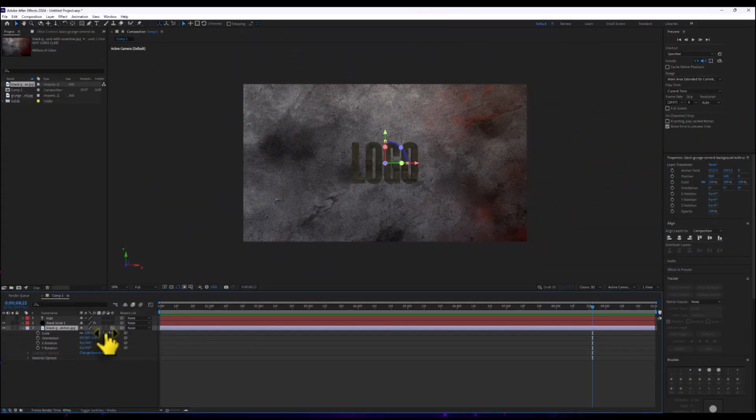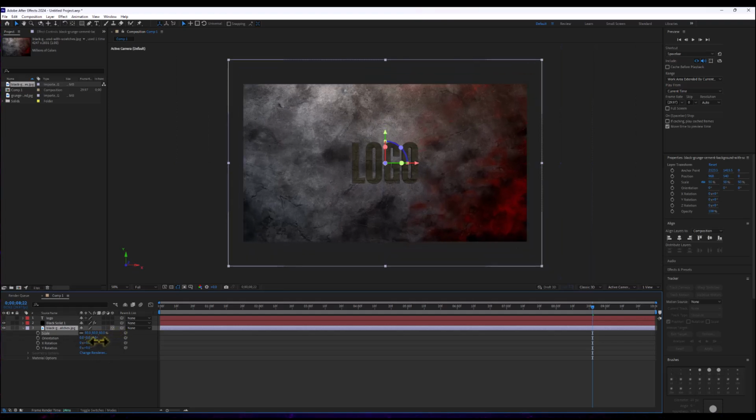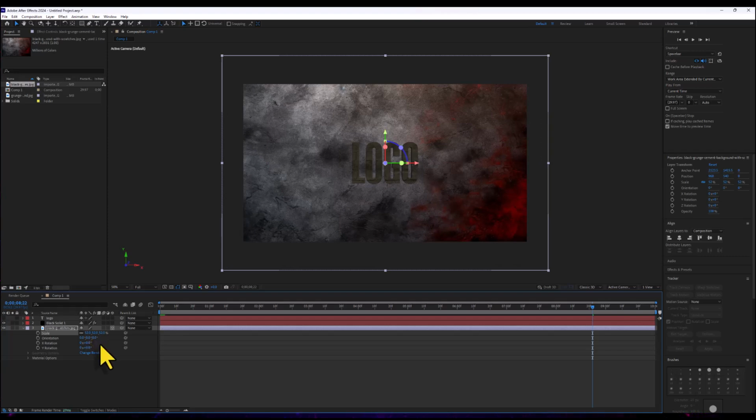Adjust the Z value to move the layer farther away in 3D space. Increase the Z value to push the layer. Experiment with scaling to find the right balance for your composition.